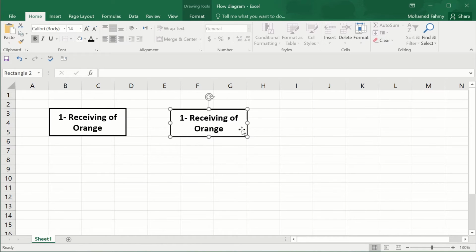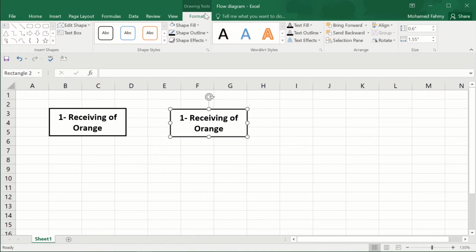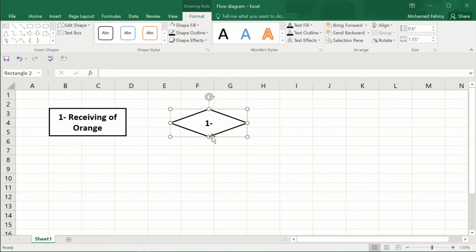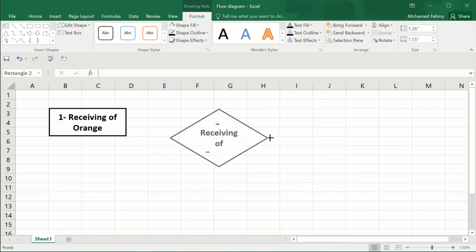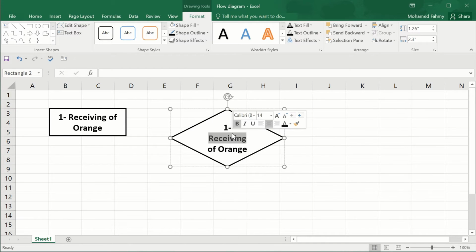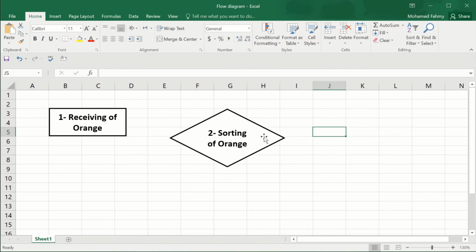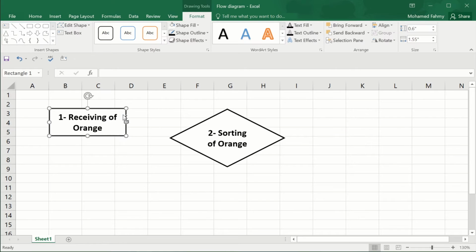Number two will be a different shape. It means there is a decision here. Number two will be sorting. We'll draw the process step by step. Sorting of orange. I'll show you also how to arrange your flow diagram.